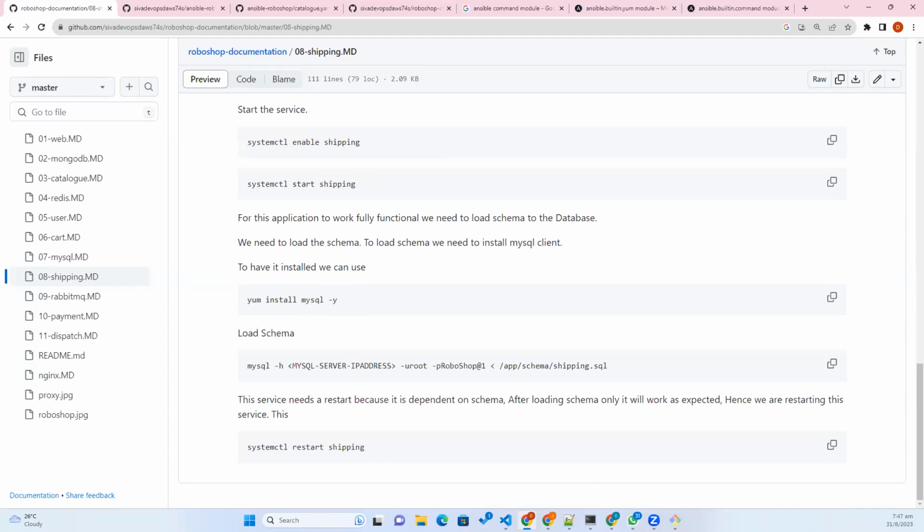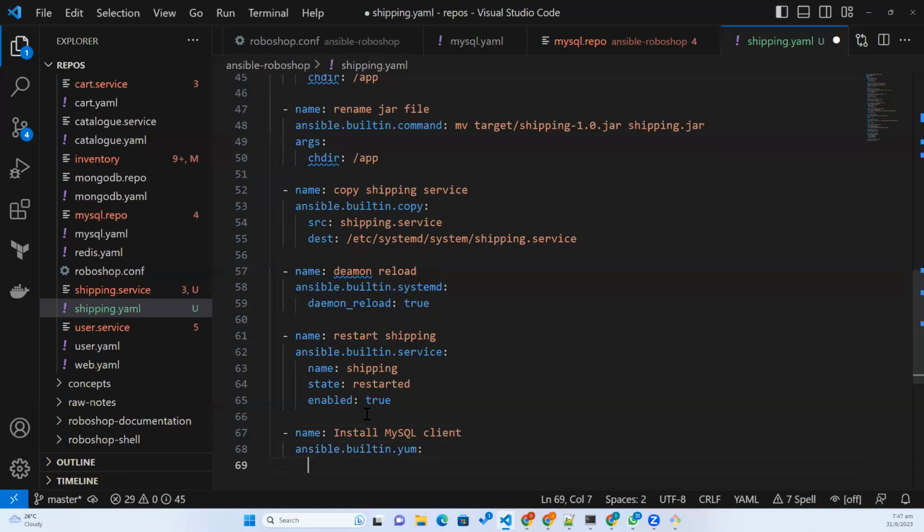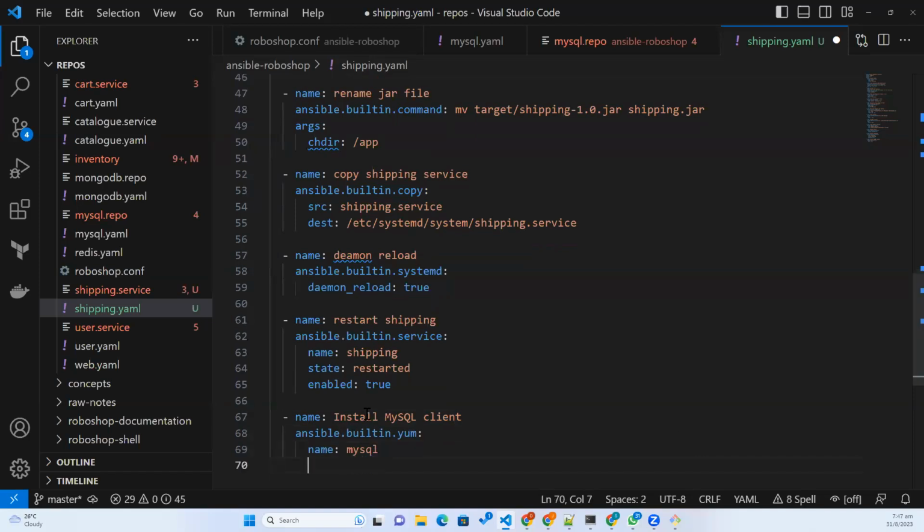install MySQL. This is the command line software. Install MySQL. Second, install MySQL client. Ansible dot built-in dot yum name MySQL state install.